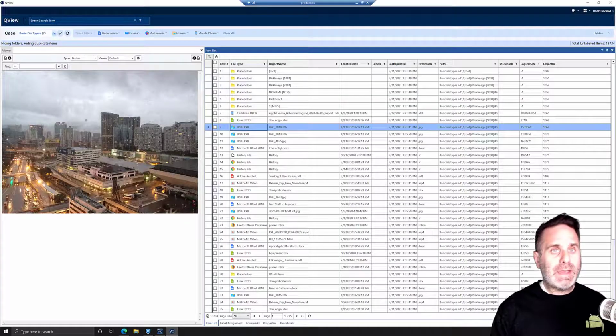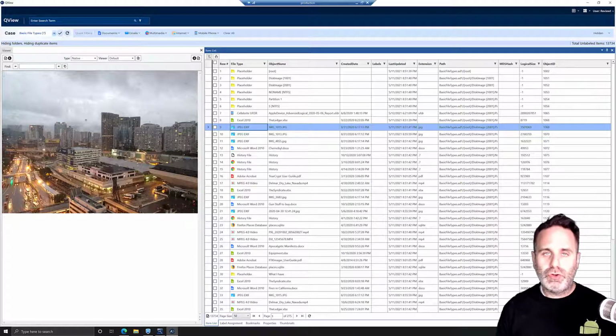Now, this is the same case we created in the last video to show our basic file types, but we've also added the second image item to it that contains our KFF hits, just because we can, and just to show you can have multiple evidence items within one.